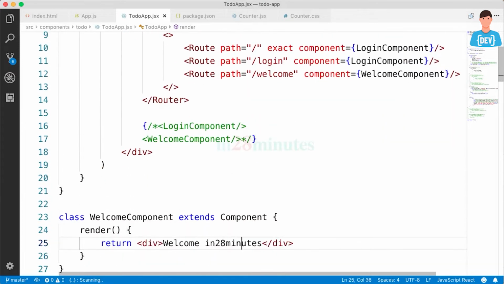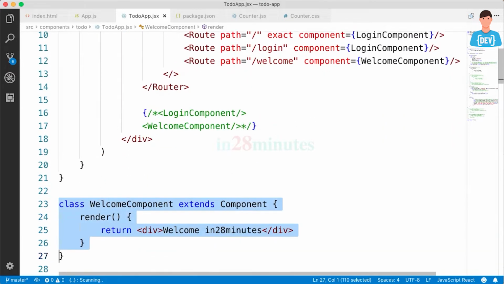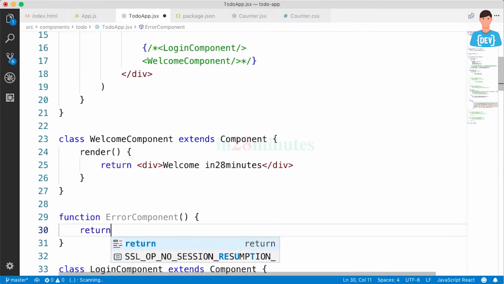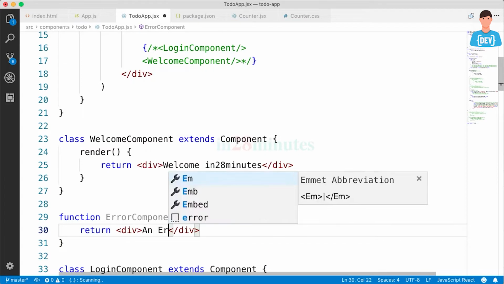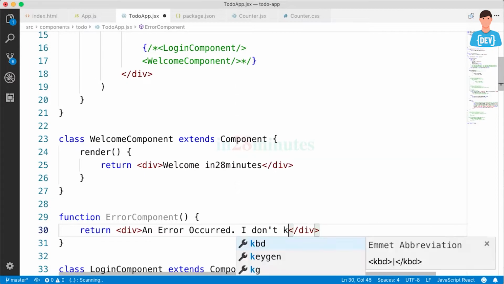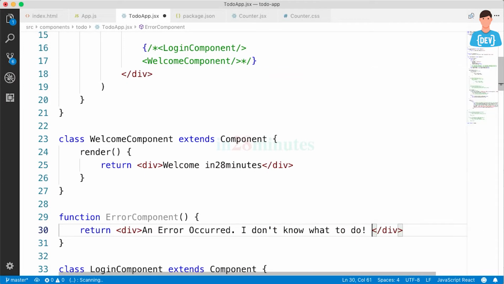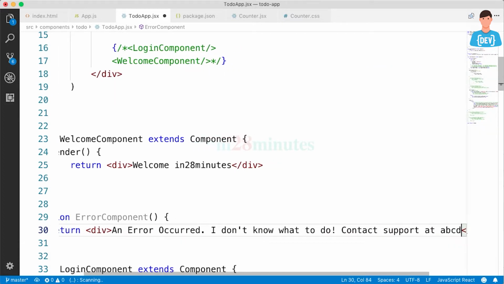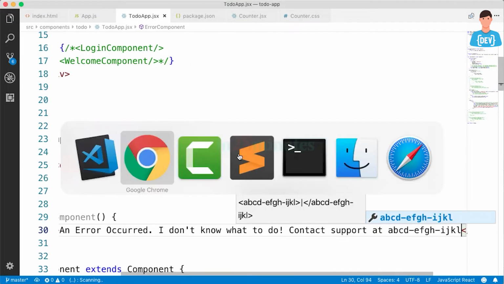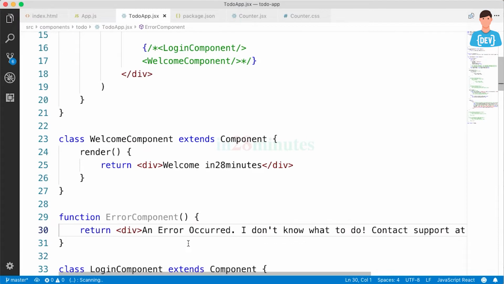Cool. How do we create an error component? Very similar to the welcome component, right? I can actually create a function component as well. Let's create a function component actually. Function ErrorComponent, and I'll say return div: An error occurred. I don't know what to do. Contact support at abcdefghijkl. Okay, cool. I have the error component, but it's not getting rendered.